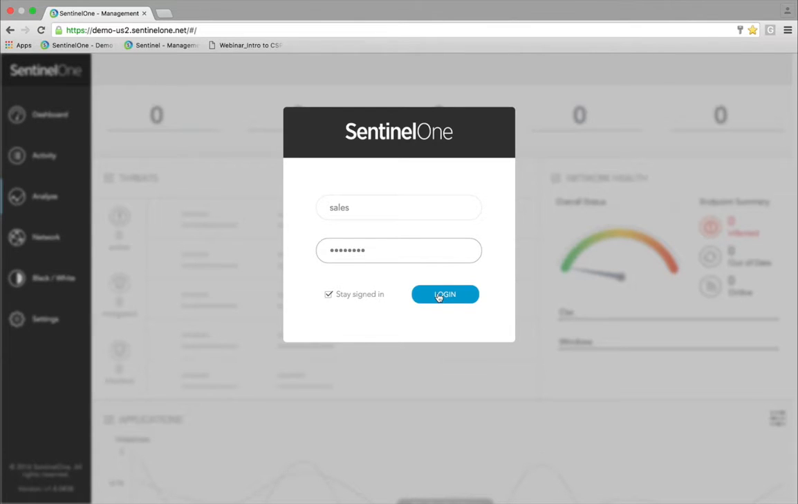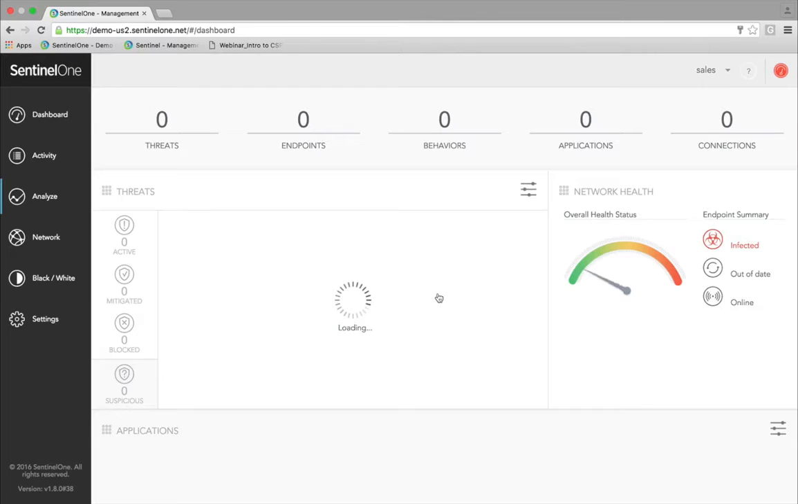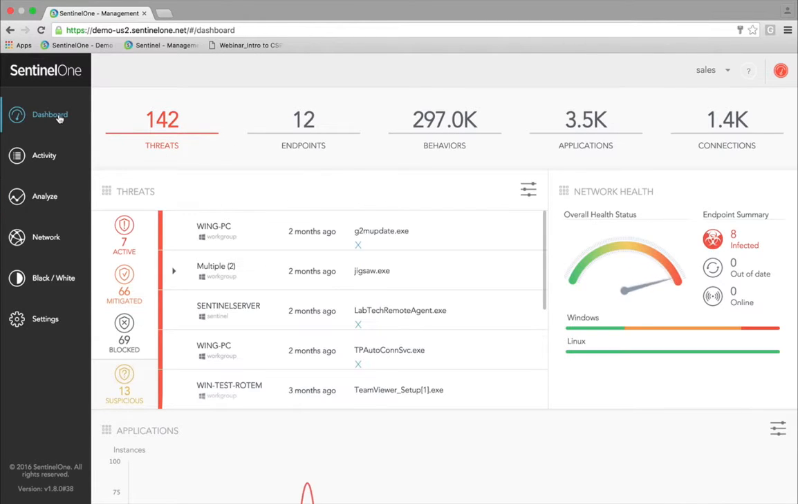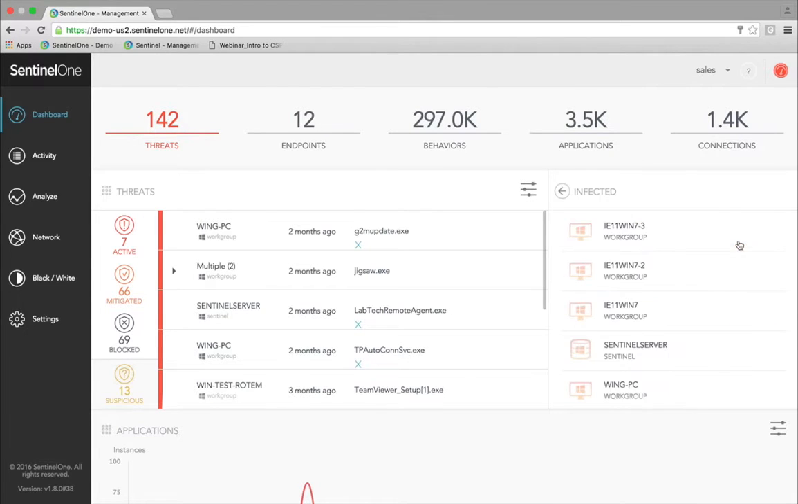Now, let's log into the management console and explore all of the options SentinelOne has to offer you. Once logged in, you're immediately taken to the dashboard view, which provides a top-down view of your environment. Here you're presented with a quick view of all threat activity, including active, mitigated, blocked, and suspicious threats. From this view, you can also gauge the overall health of your environment and immediately pivot to a specific infected machine.